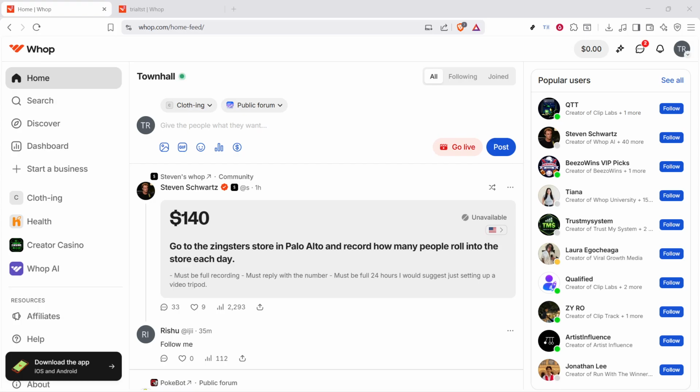First, head over to the Whop homepage and make sure you're signed into the account that has the membership you want to manage. This is important, especially if you've used more than one account before, because your subscriptions will only appear under the account that originally purchased them.